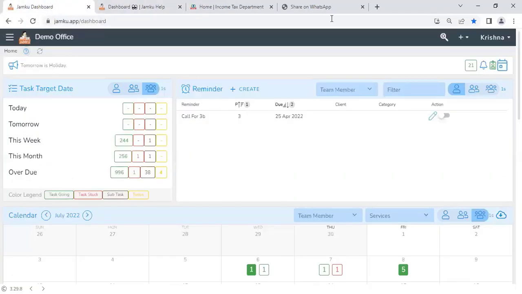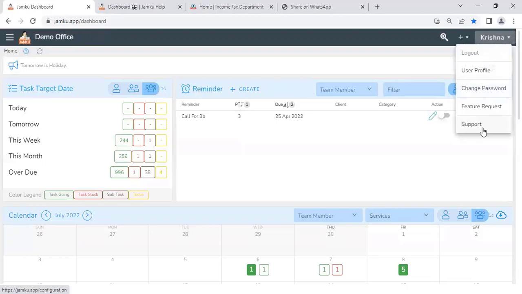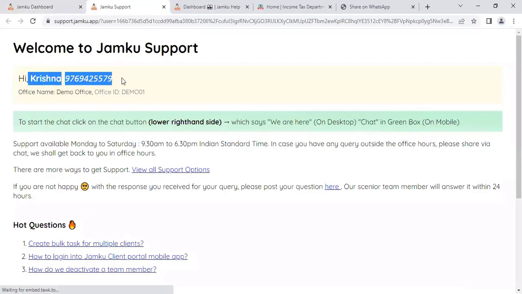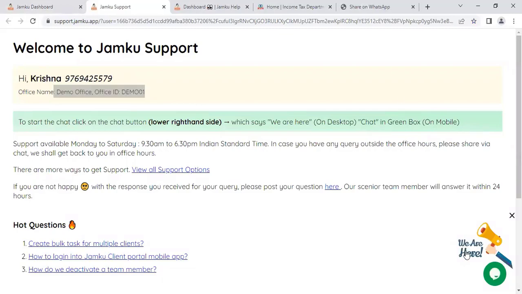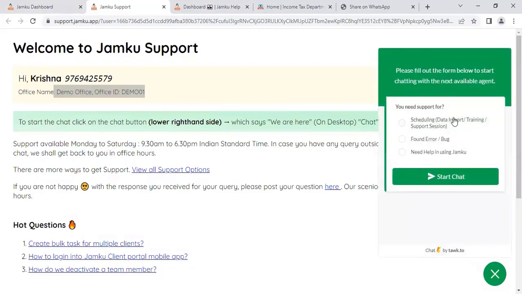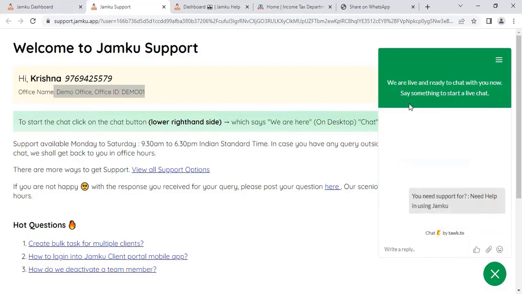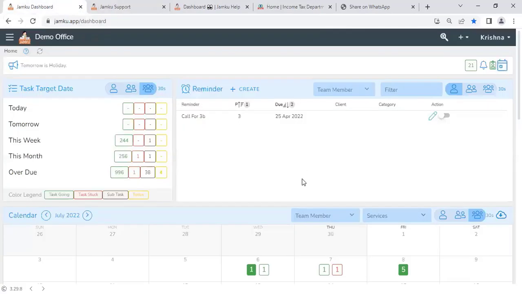If you do not want to go ahead with this, below your name, the support option is there. Whenever we switch to the support option, we exactly know which team member from which office is trying to connect with us, and you can update your desired information over here. So we exactly know what kind of problem you are facing, and our real-time executives will get back to you. I hope I was loud and clear with respect to training 1.